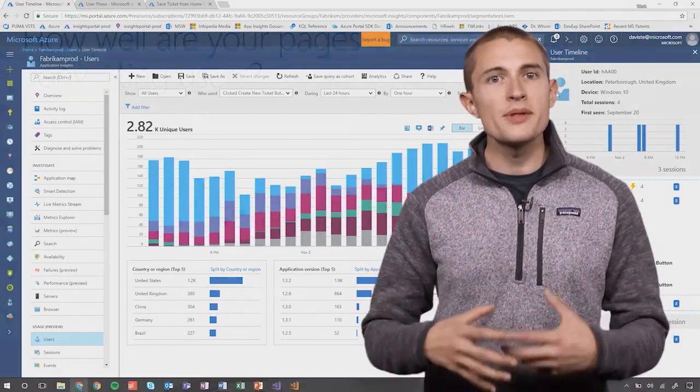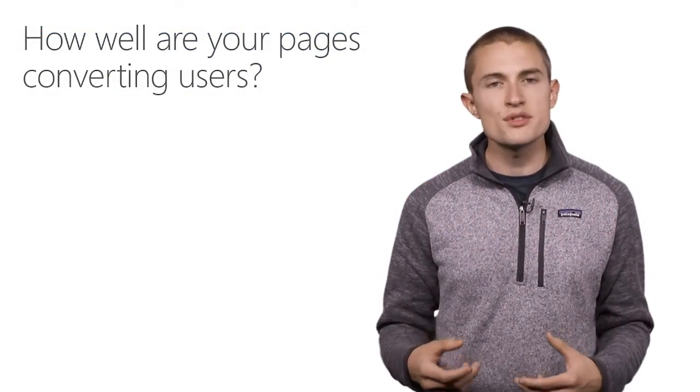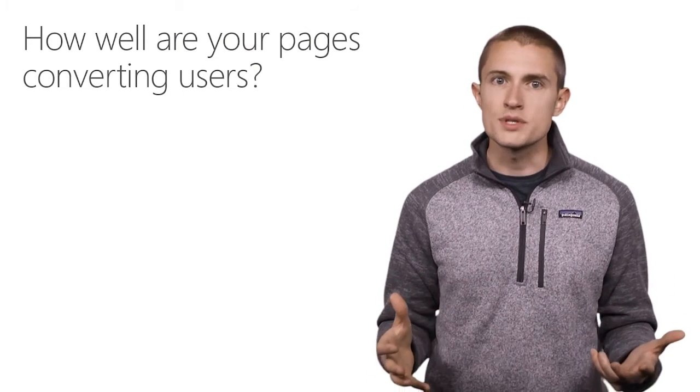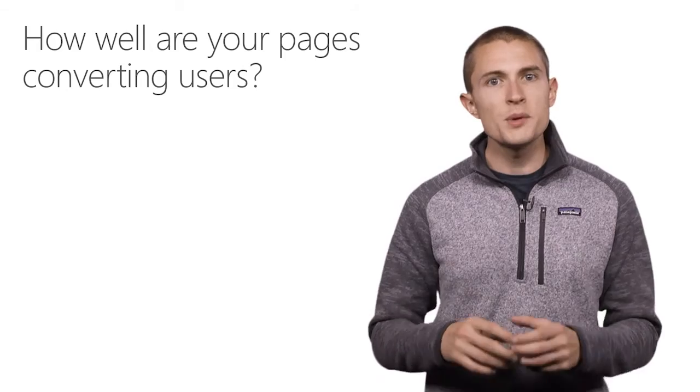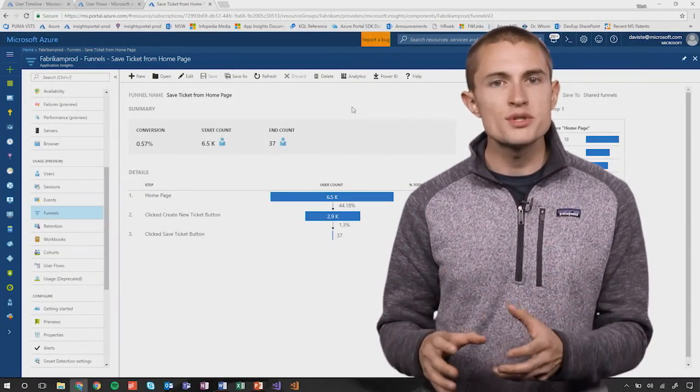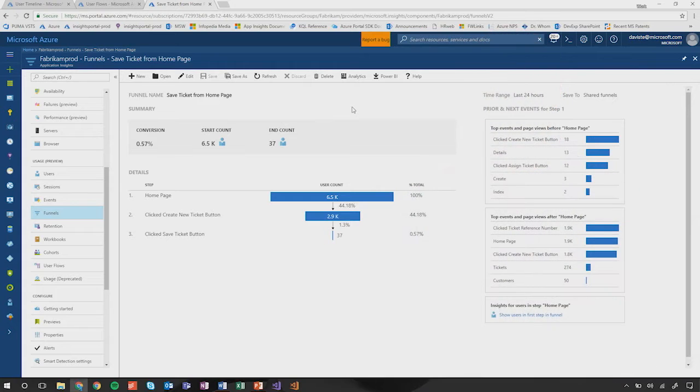Finally, your app probably has business goals, like getting users to sign up, complete line of business workflows, or purchase items. Application Insights can help you analyze your conversion rates to these business-relevant actions using the Funnels tool. To analyze conversion rates in my app, I'm going to come here to the Funnels tool. Here I already have a funnel that's tracking how people save tickets from the home page of my applications.